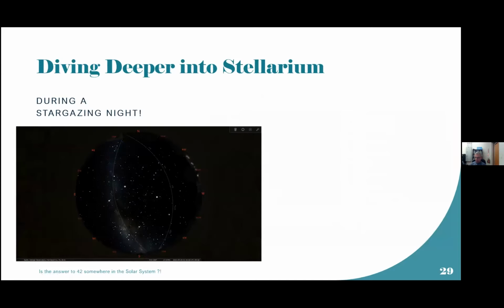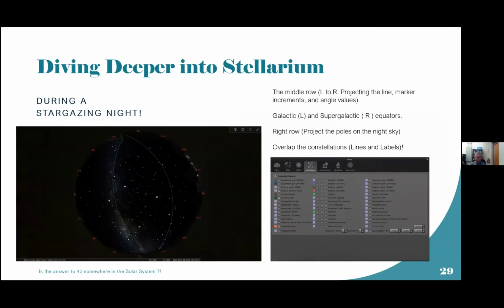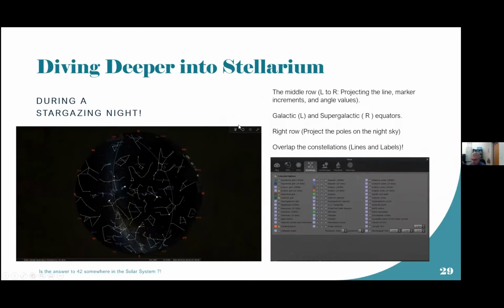Now, right here, that's going to be your galactic. Right now, this is the galactic and this is the supergalactic equator right there. And again, you can project the poles on the night sky itself. So here you have the markers. Here you have the angles in degrees. Here you can see the constellations. So the North Galactic Pole is right here in Coma Berenices.